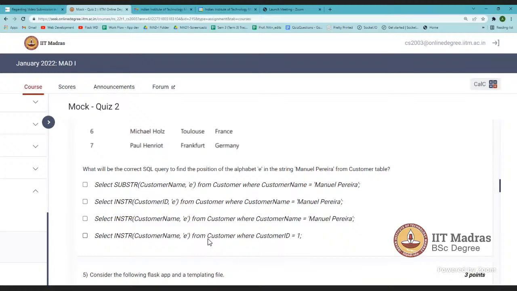Both are identifying whether the character E is present in that column, customer name, and then the name is equal to Manuel Pereira, or the customer ID is equal to 1. Both are correct, right? So the third and fourth are the correct options for this question. If you have any doubts, you can ask.